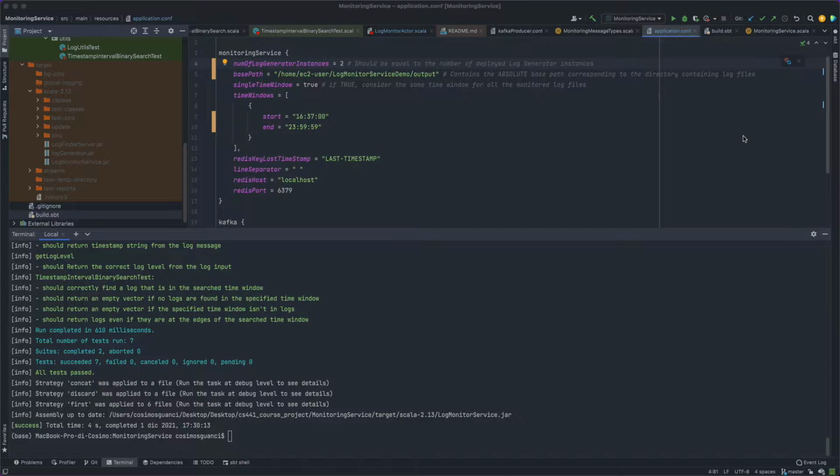This is the video related to the deployment of our log monitor service to AWS. So what we will have to do is, after we created our EC2 instance, we will have to actually transfer the jar files related to the log monitor service and the log generator to our EC2 instance, and we will also have to upload the launch script that we created to instantiate the log generator.